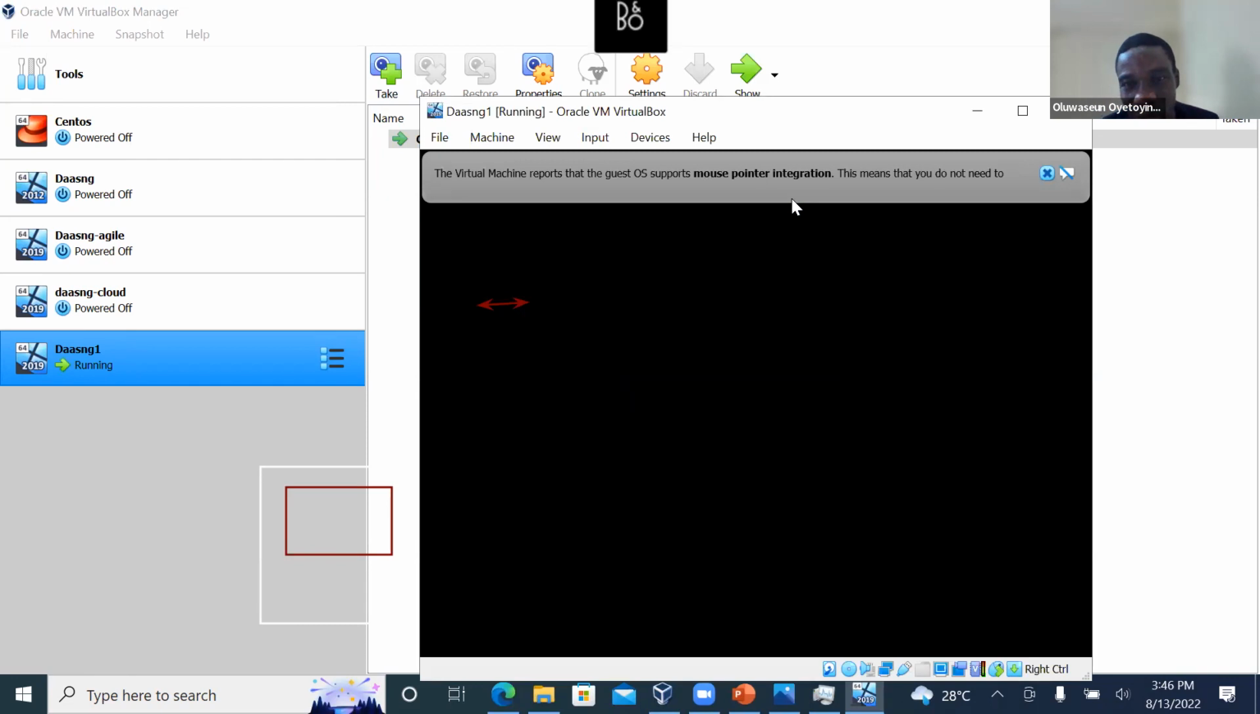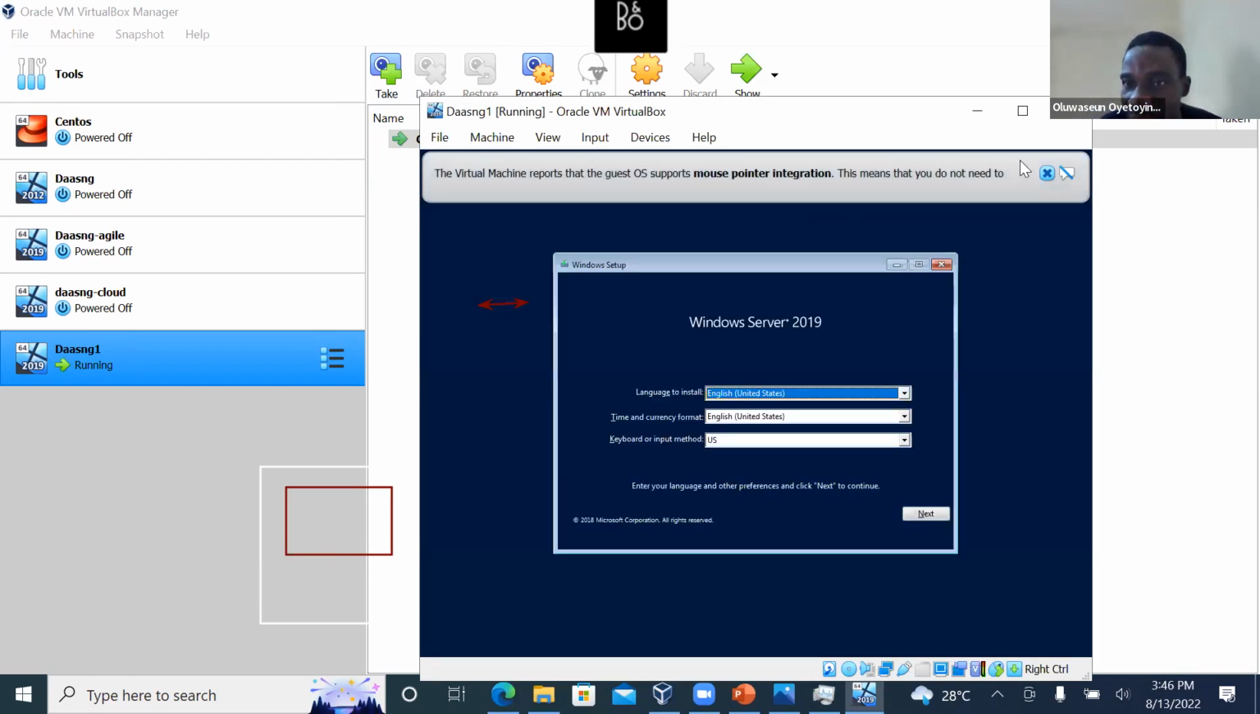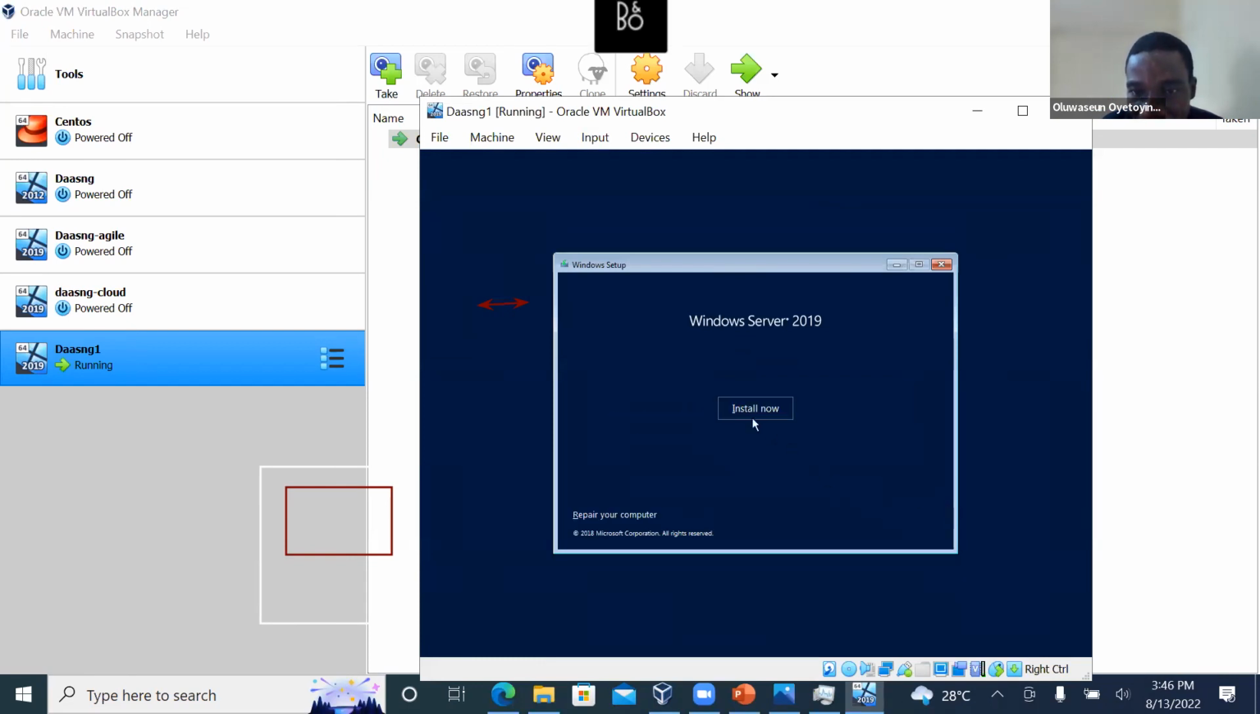So you can see it's booting from the virtual disk. It's an ISO file I've downloaded. So this is, as I told us, Windows Server 2019. You can leave this as default, or you can change your keyboard inputs. And you do next, you do install now.